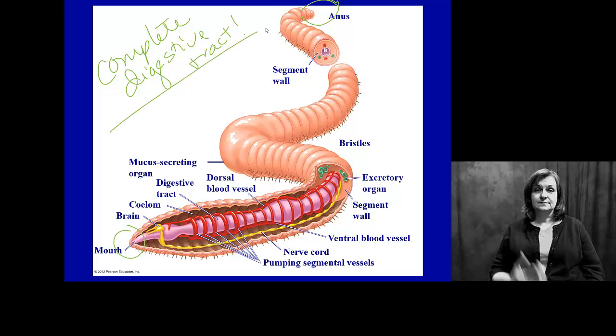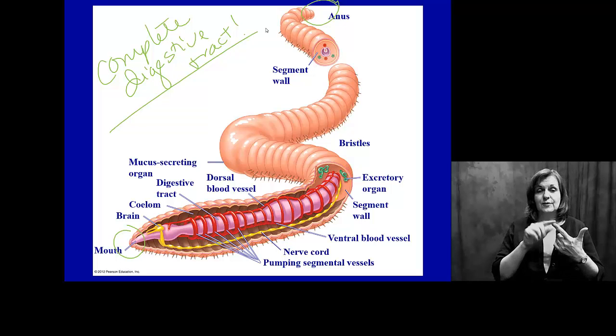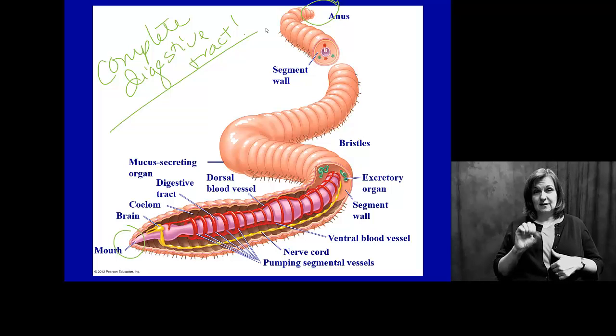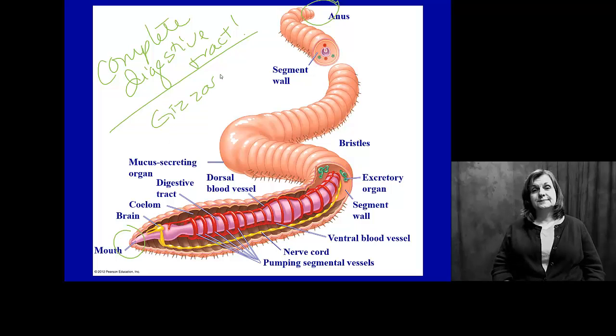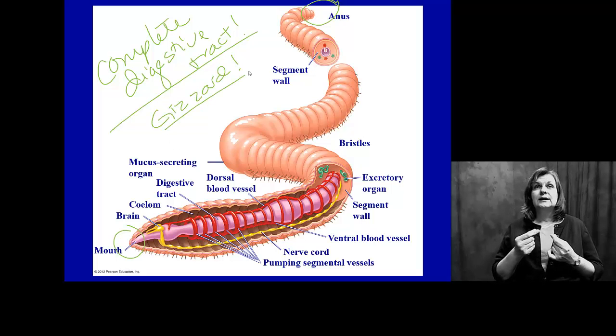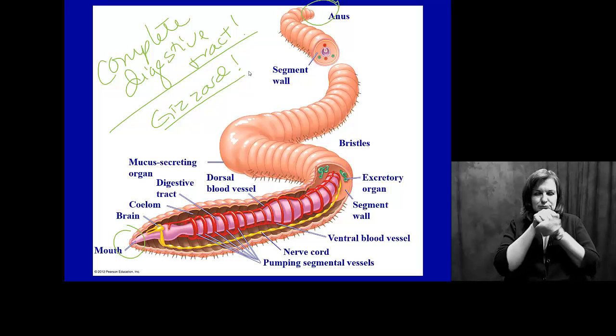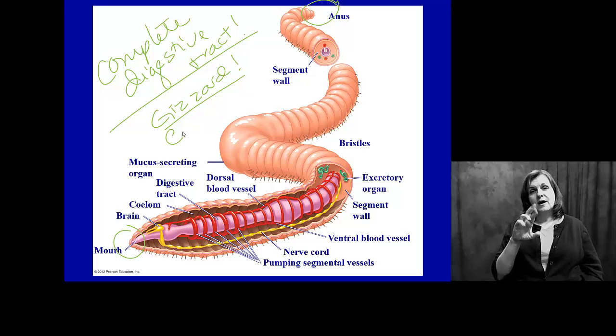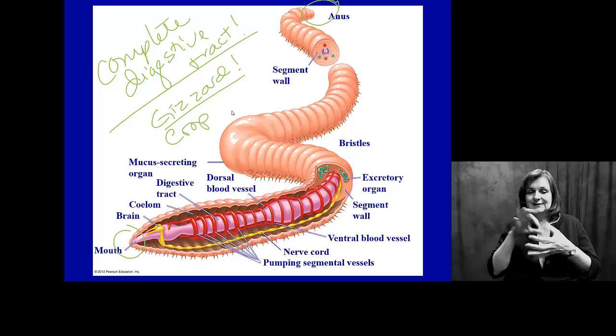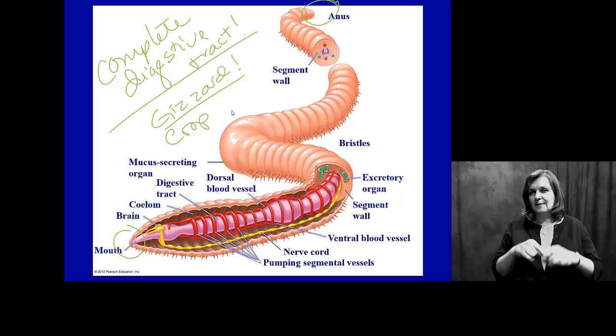Not only do we have a mouth and an anus, but we start to add other things. We add a stomach. We add something known as a gizzard that actually helps to break up the soils and particles that this earthworm is taking in and trying to get out all he can. We have something known as a crop that helps to store food. So we have digestive tract accessory organs. These are something we only see in more complex animals.